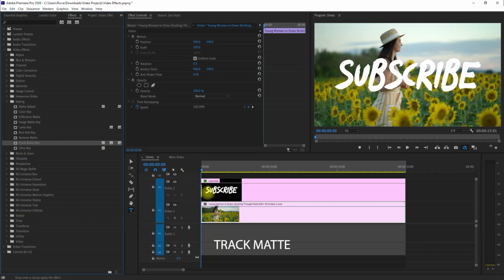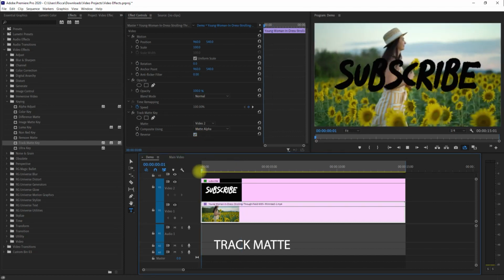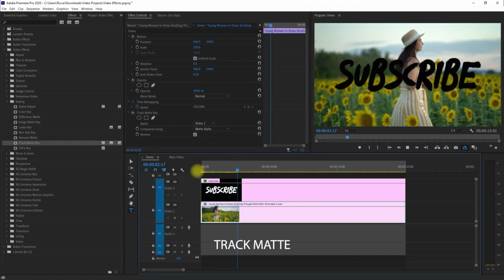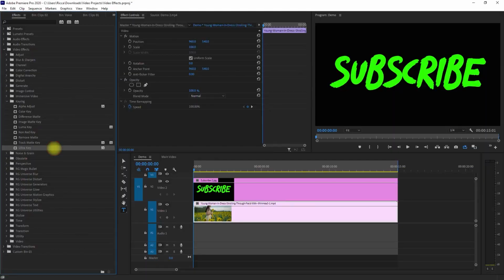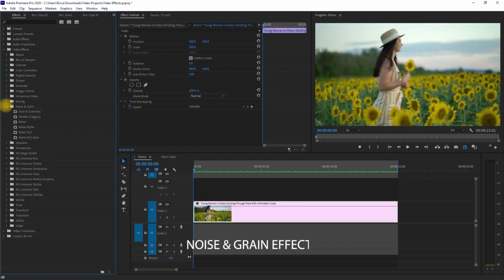The track matte key reveals one clip, the background clip, through another, the superimposed clip, using a third file as a matte that creates transparent areas in the superimposed clip. This effect requires 2 clips and a matte, each placed on its own track. The ultra key effect is a type of chroma key effect to make selected areas of a clip transparent based on pixel colors. Okay, next up, the noise and grain folder.